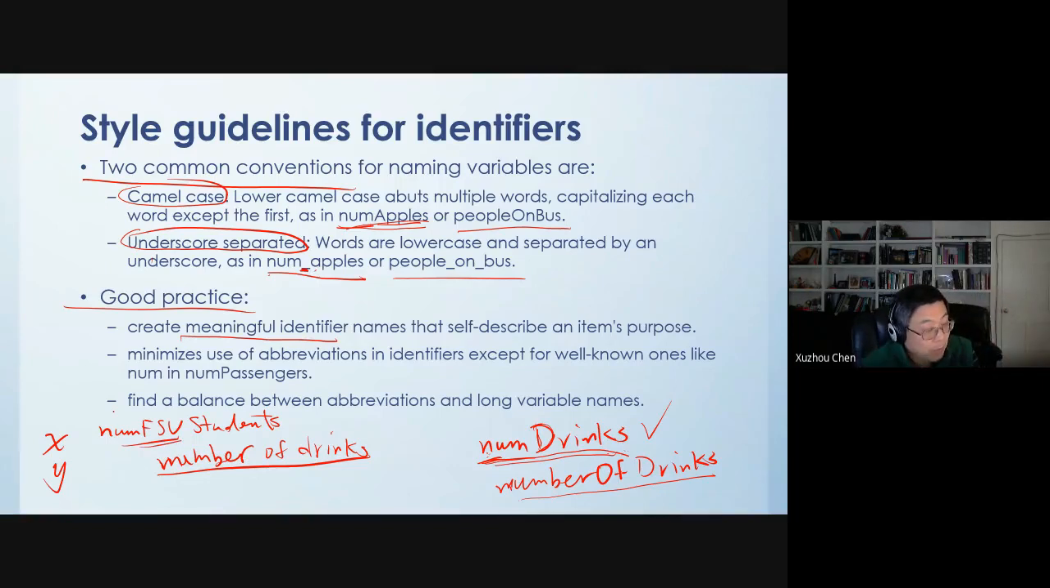Anyway, you must be very careful. Try to use abbreviations very smartly. For example, NASA. Well, everybody knows what NASA is, right? But some abbreviations are going to cause confusion. Also find a balance between abbreviations and long variable names. So in this case, for number of drinks, you can use num drink. This is not very confusing, and it's a reasonable size. Number of drink, yeah, that's fine, but this is long, right? So that's the trade-off.